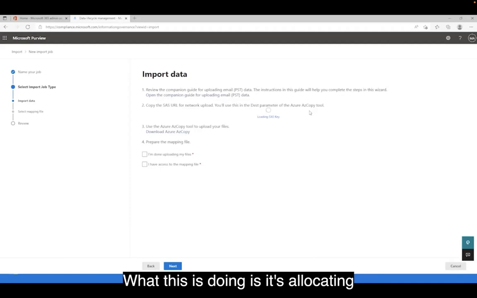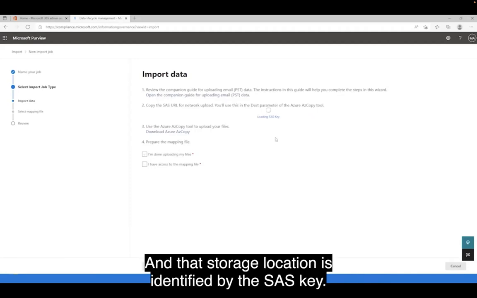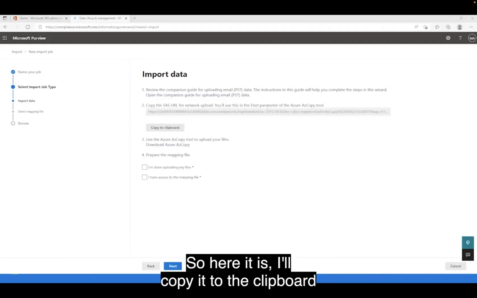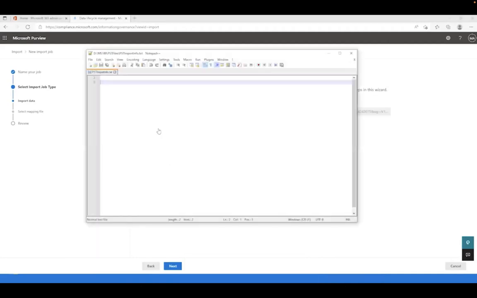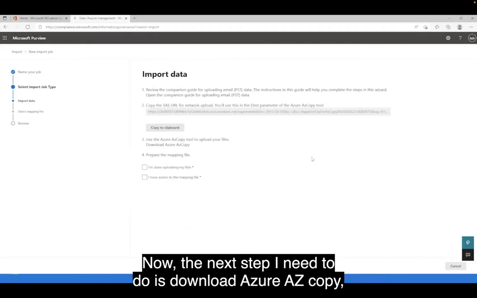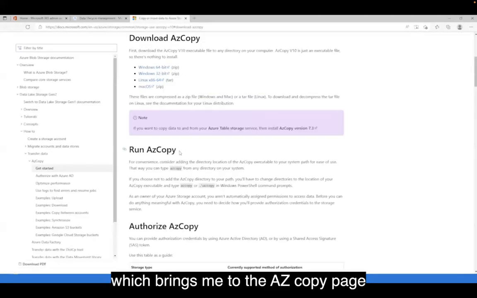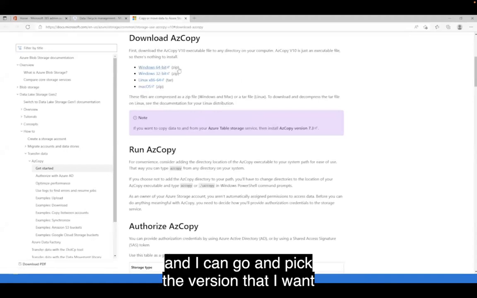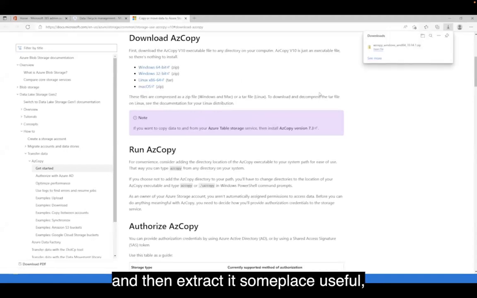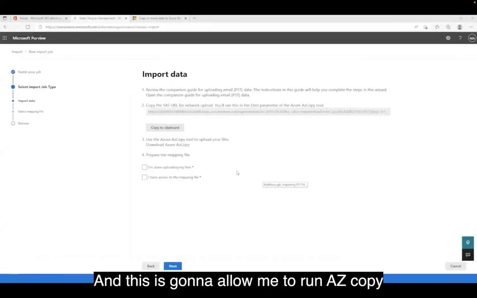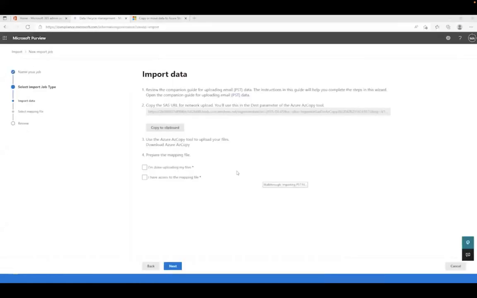What this is doing is it's allocating a storage location temporarily that I'm going to be able to upload to, and that storage location is identified by the SAS key. So here it is. I'll copy it to the clipboard and save it for later. Now, the next step I need to do is download Azure AZ Copy if I don't have it already. To do this, I'm going to click on this link, which brings me to the AZ Copy page, and I can go and pick the version that I want, and then extract it someplace useful, ideally someplace in the path. And this is going to allow me to run AZ Copy from a command prompt.